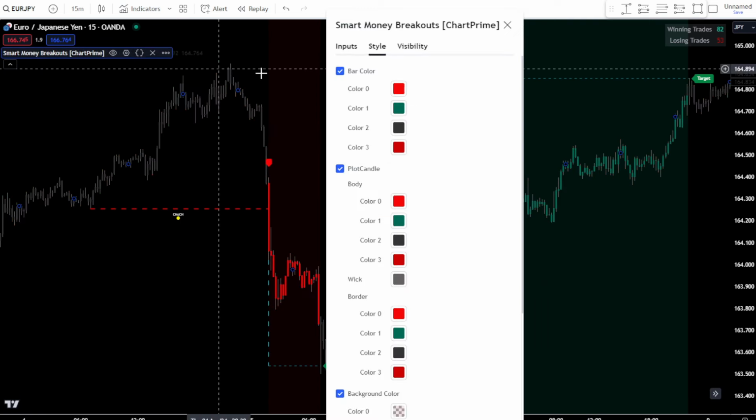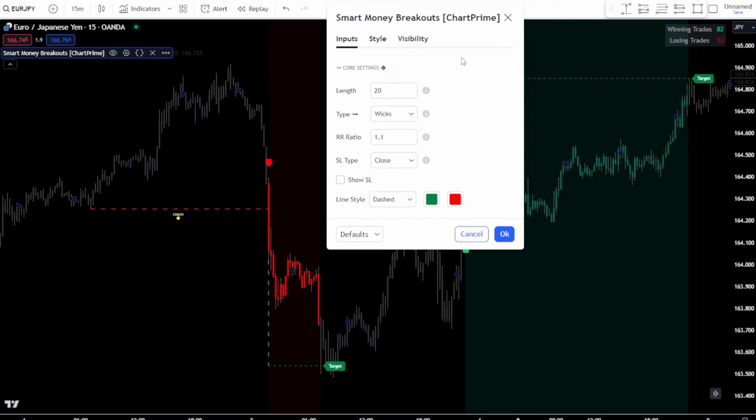Next, enter the settings of the Smart Money Breakouts indicator. There are several things you can adjust in this tab. For example, you can adjust the breakout type according to your needs. You can set breakouts based on either the wick or the body. If you choose the body, signals will appear when the candlestick body breaks out. However, if you choose the wick, the indicator will calculate breakouts based on the candlestick's wick.